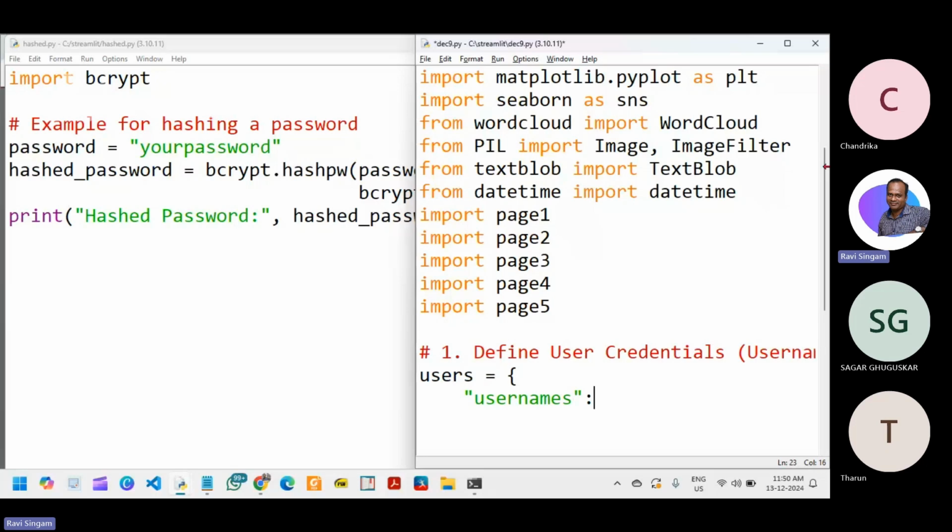No, this is usernames, more than one user. And inside it, we'll take the first user. The name of the user is Anand Kumar. Okay, and we'll set the name for this user. Name is Anand Kumar. So this is the name.